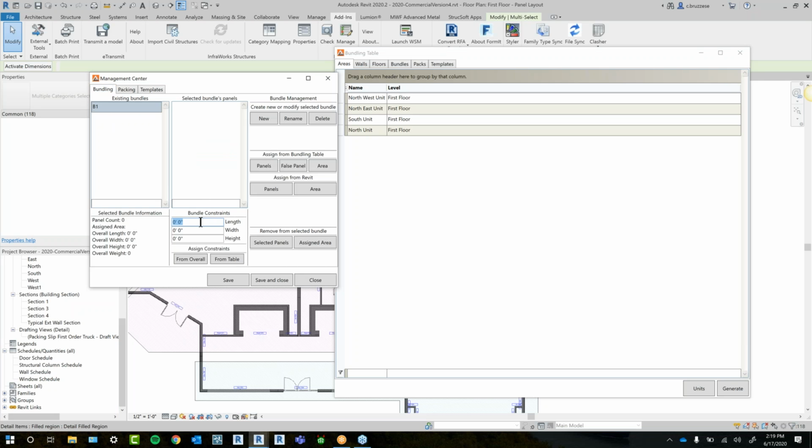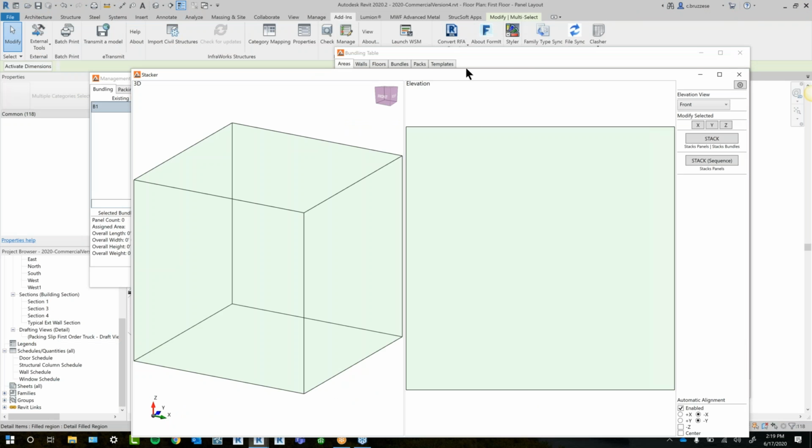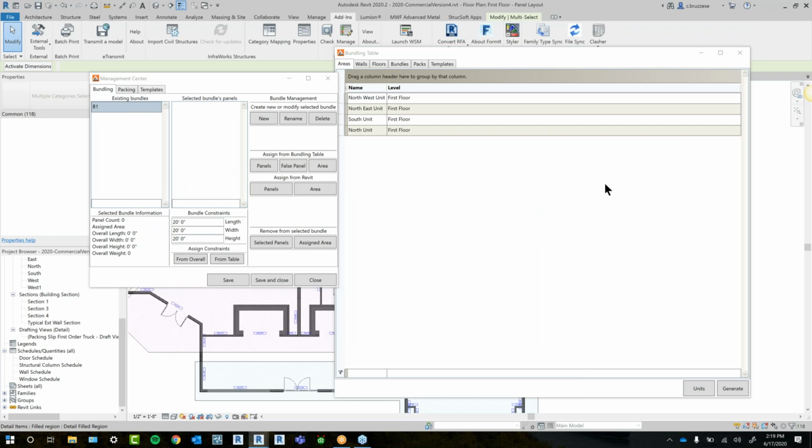So just for today, I'm going to create these guys on the fly and just give some arbitrary constraints. And now that I've got these bundle constraints, if I actually go to my stacker window, you can see here it'll just show that cube that I have for my constraints, but it'll at least give you a physical view of the size of those constraints. And now we can go ahead and start assigning panels.